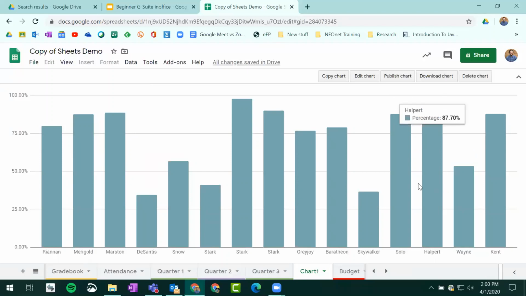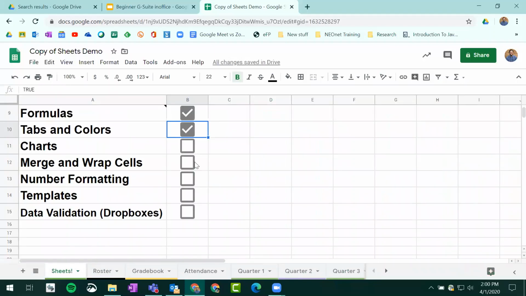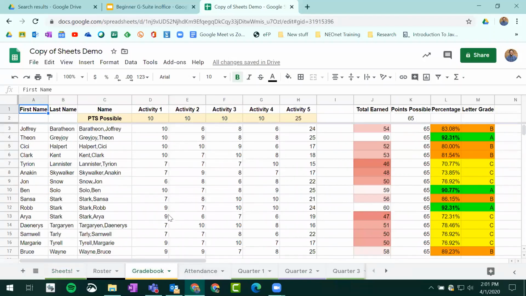Okay. So that was pretty much what I wanted to show you guys in Google Sheets. Of course, there's a ton more that you can do in Google Sheets. One more thing I wanted to show you was merging and wrapping cells. I'll show you that real quick. If you want to merge cells, what that means is you can have cells that are squished together.